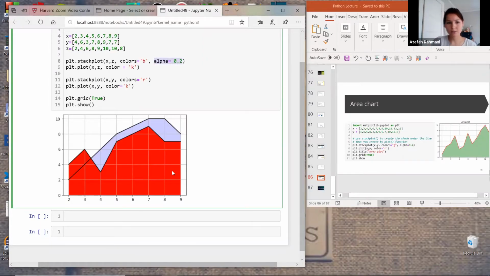And what else? This was about area. We can add even more lines and areas to it, and that's kind of everything about the area chart, okay?